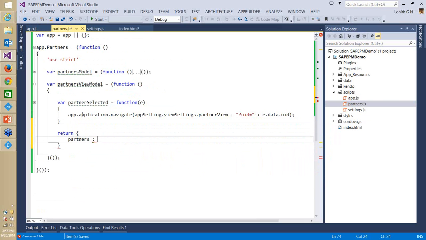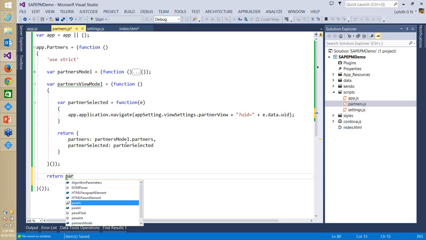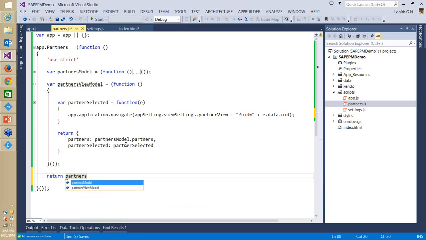partners is nothing but partners model dot partners, and then partners selected is this particular guy, and we are all set. And then I just have to return this view model. So return partners view model.